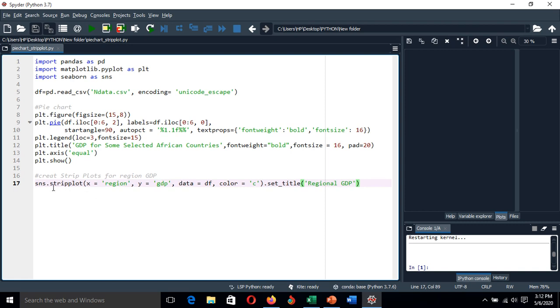The strip plot basically uses the Seaborn function. I imported Seaborn as sns. So I'm going to plot the strip plot of the region on the x-axis against the GDP on the y-axis. The data should be from the data frame df, and I assigned the color of the plots to be cyan, and also set the title of this figure to be Regional GDP. So this is what I prepared for you in plotting the pie chart and the strip plot.